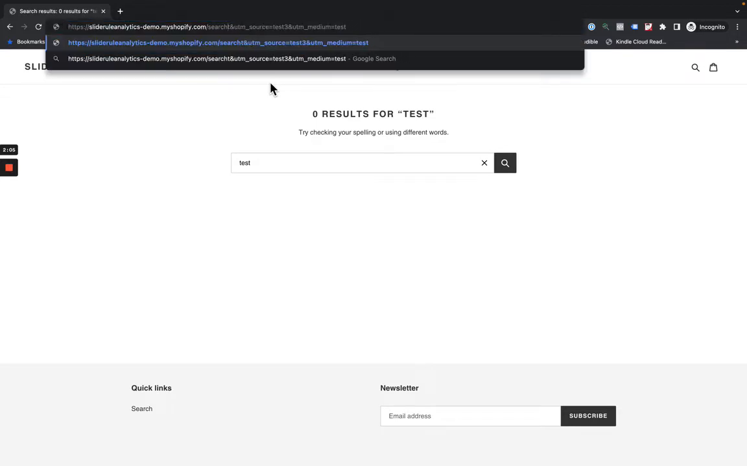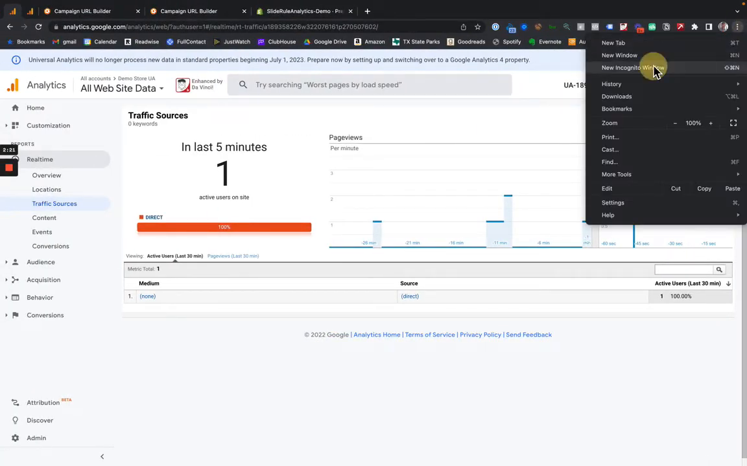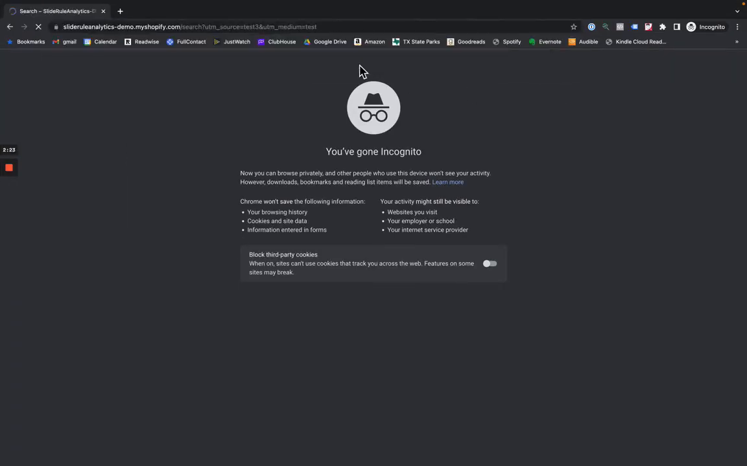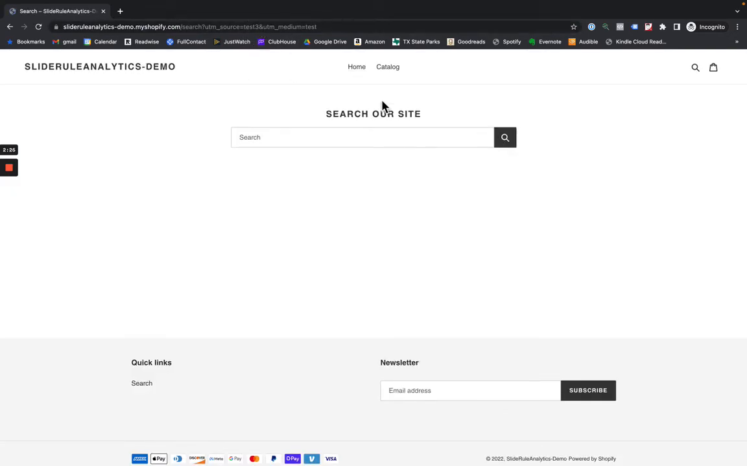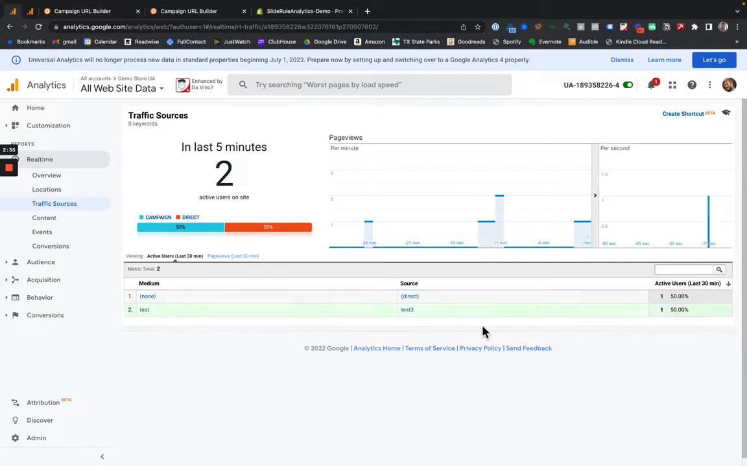So if we took this again and we sent people to a page like this, where we got rid of the query parameters, so we're still sending them to the search page, but we had just our UTM query parameters, we get rid of the Q. If we open that up, we'll see that I do, in fact, reopen this in an incognito window so it would start a new session. We'll see that the source will come through here, this time as test 3, and the medium is test, just like we would expect.